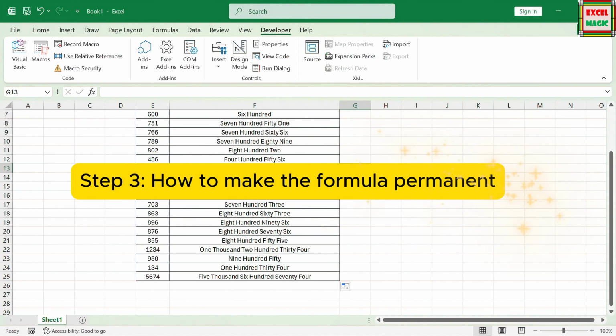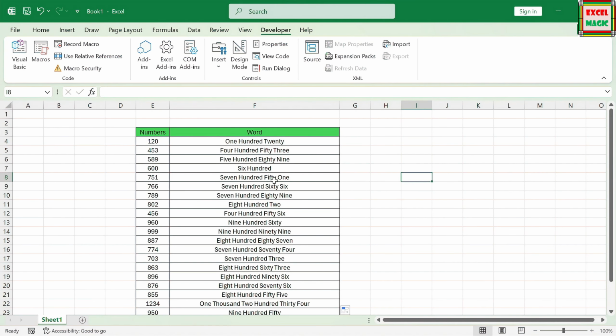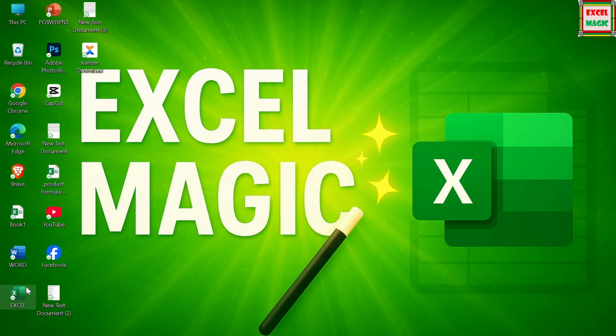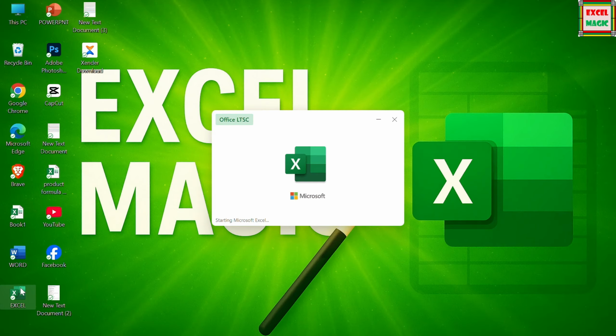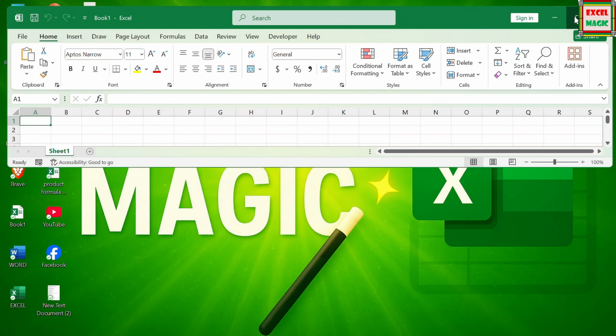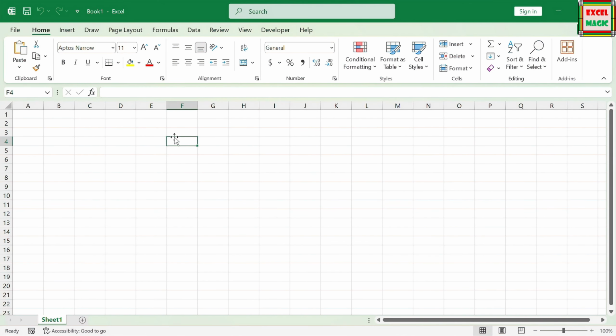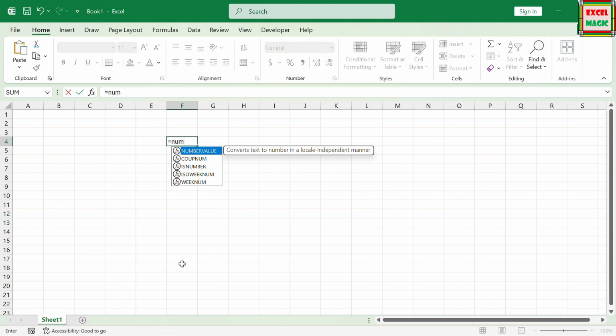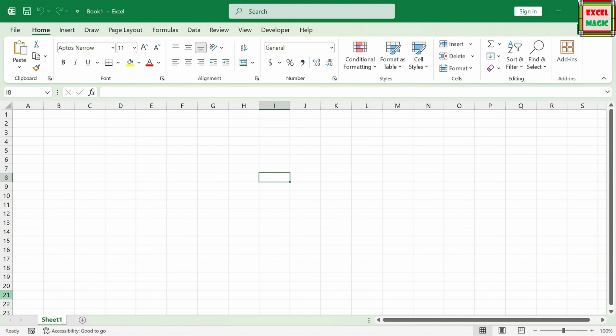Step 3. How to make the formula permanent. At first we close this Excel workbook. Now, we will learn how to make this formula work in all Excel files. Let's open a new blank workbook. Try typing equals number to word again. You will notice it doesn't show up. That's because the VBA code is only saved inside the previous workbook, so, to make it permanent, we'll save it as an Excel add-in. Let's do it together.